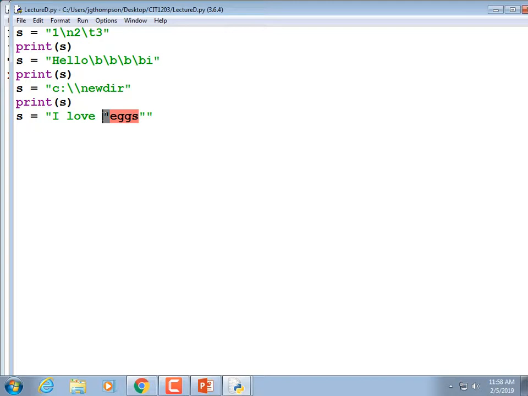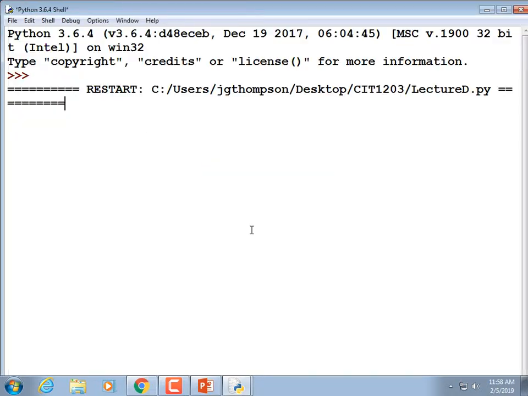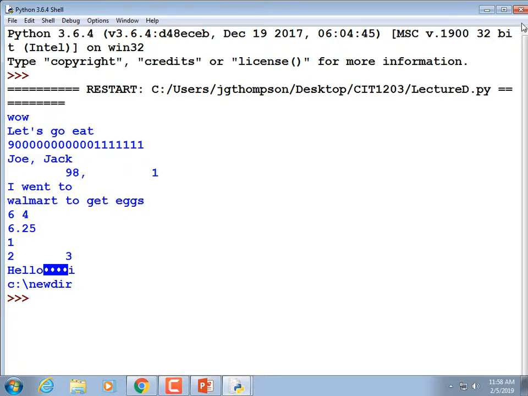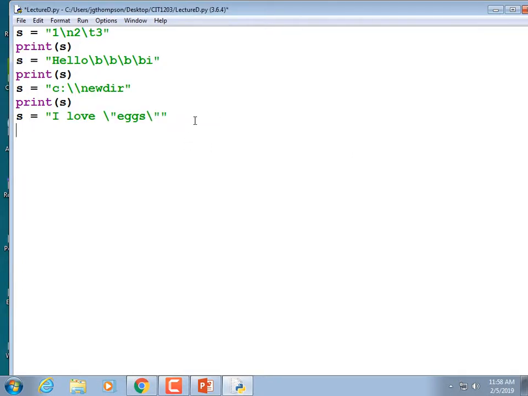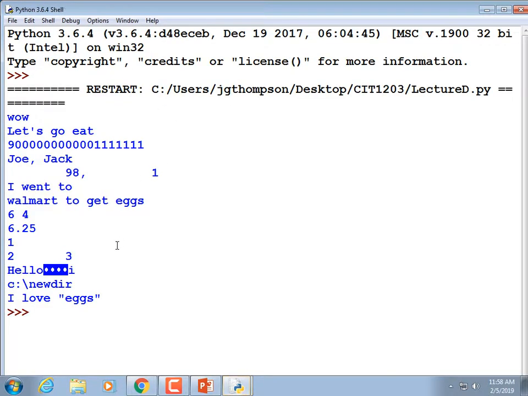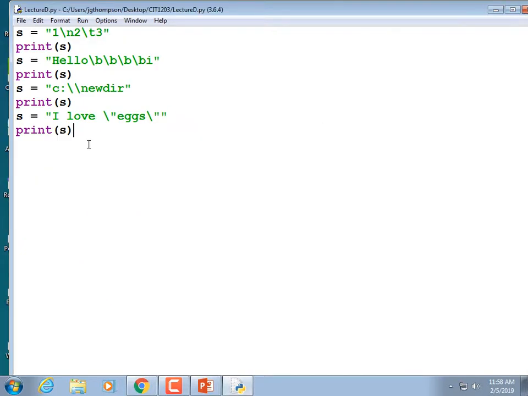But say that I wanted it to do that, I have to convince it that this is not the end of the string. It is something I want to print. So I turn these into escape sequences with more backslashes. Now when I print it out, it's going to print out good. I didn't print it out, so can't prove that. Next line. Print S. All right. And then it prints out I love eggs. Hope that makes sense. If I want a double quote to appear in my output and the string is declared with double quotes, I would need to do that.